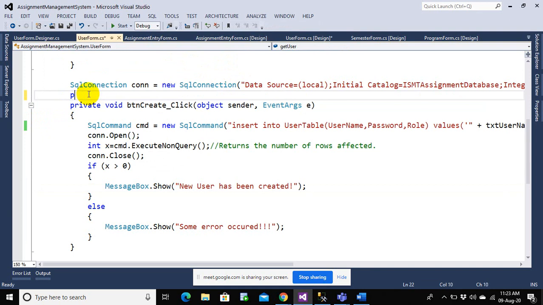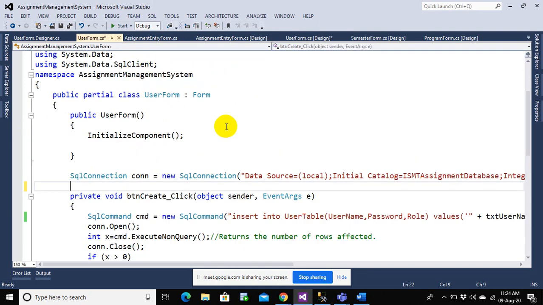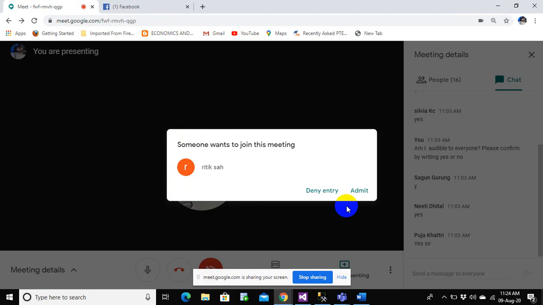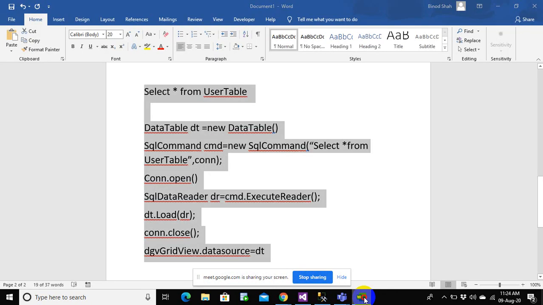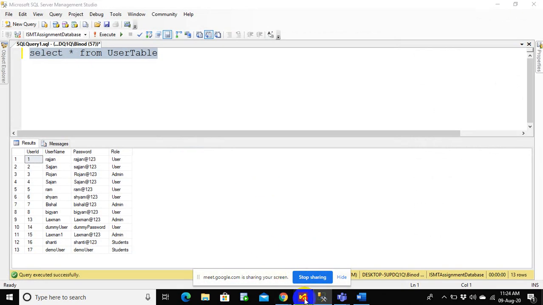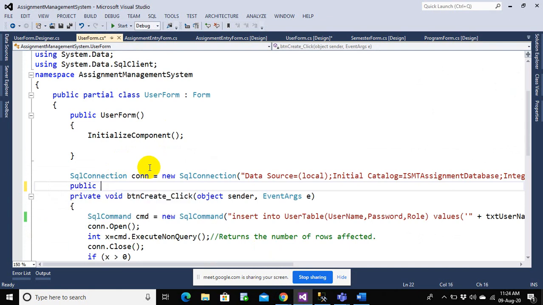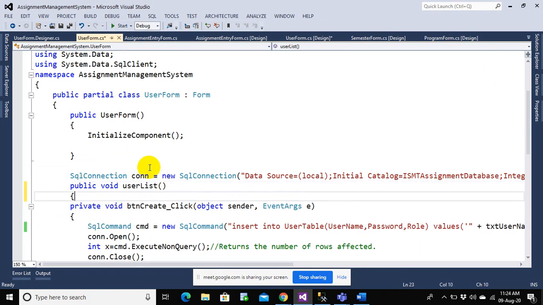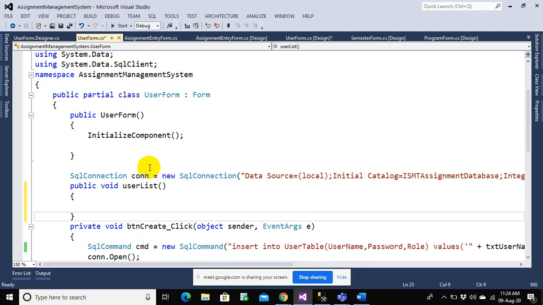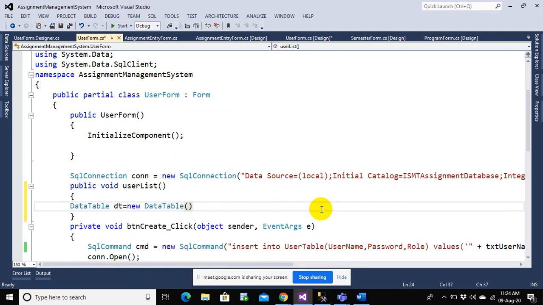Or whatever your class name is. Okay, let's create a function, public void UsersList. This function is going to retrieve all the user list. As I told you, what you will do is create an instance of a data table. So let's say DataTable dt = new DataTable, because under this data table we will be loading all the values.